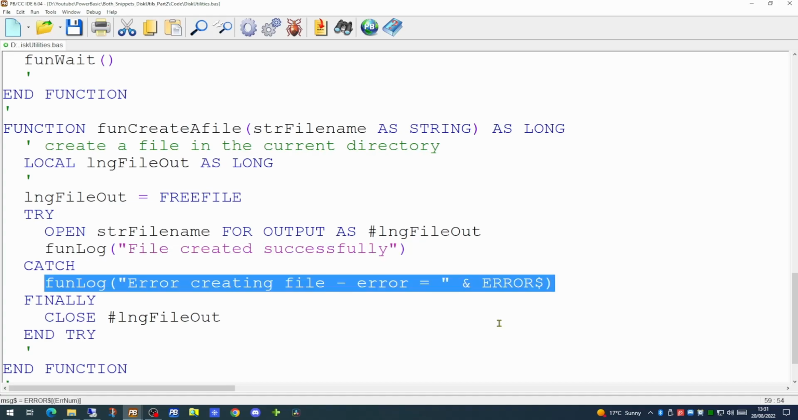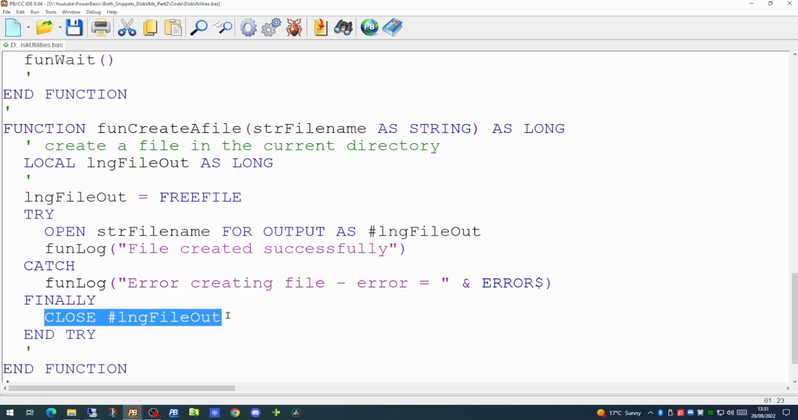Should we be unsuccessful in creating that file, we can catch the error in the catch block and put a message out to our log telling the user what the error is in creating the file. And the final stage in our try catch block is the finally stage. This is always executed, regardless if the error has occurred or not. This will close down access to the file.